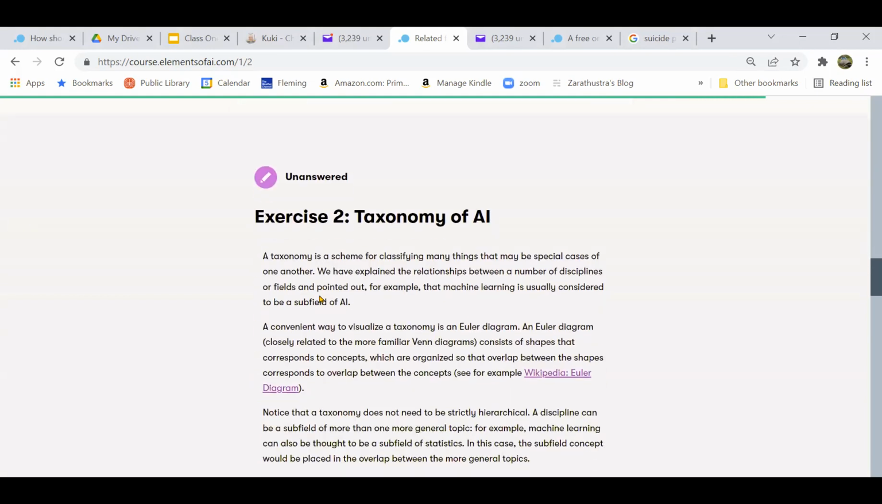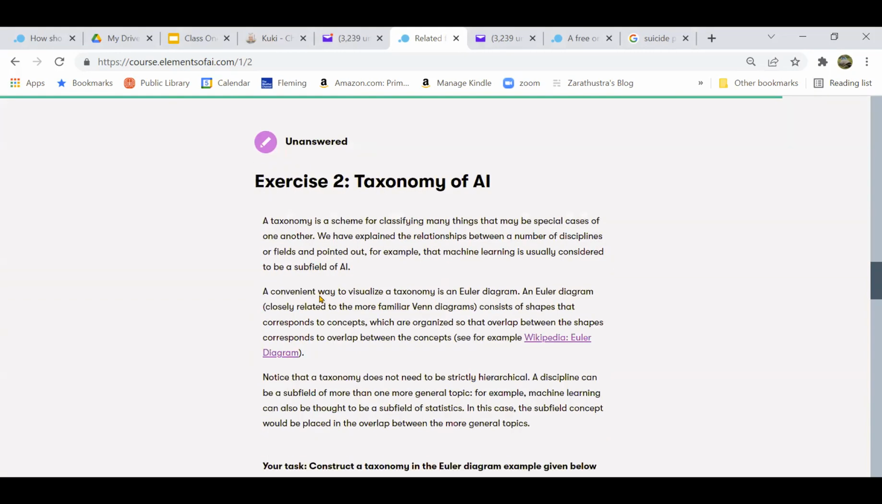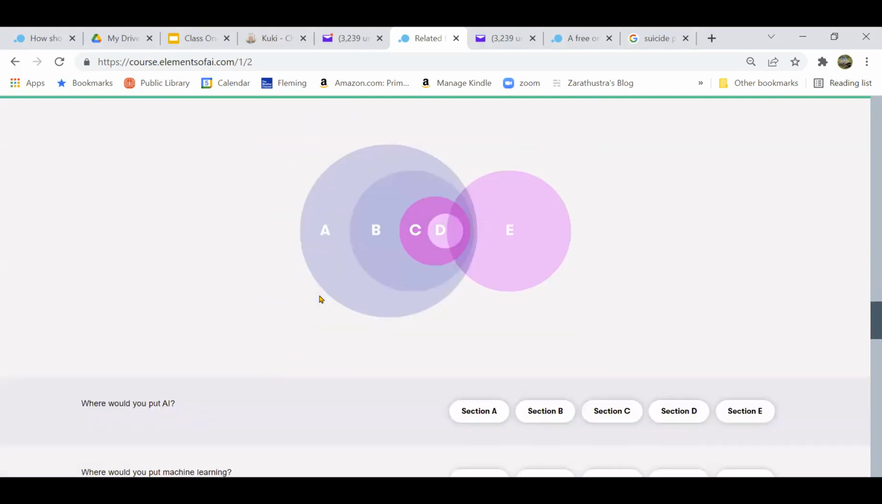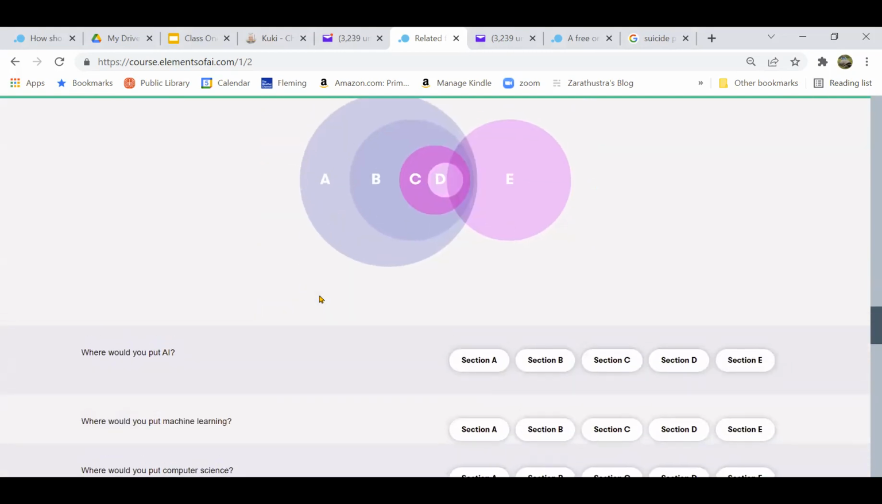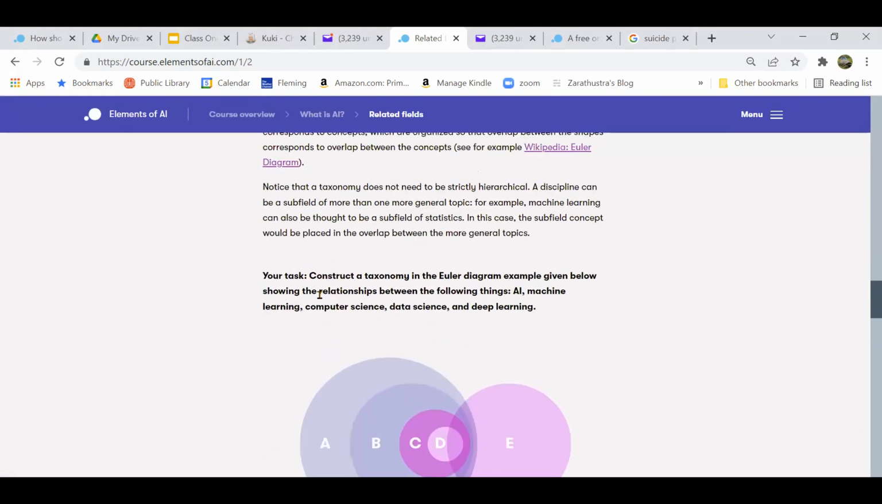Taxonomy of AI. Do we have time to do another? No, we don't really. It's 4:53. I'll leave this for you to do on your own if you want to do the taxonomy. I should have allowed more time for this, maybe.